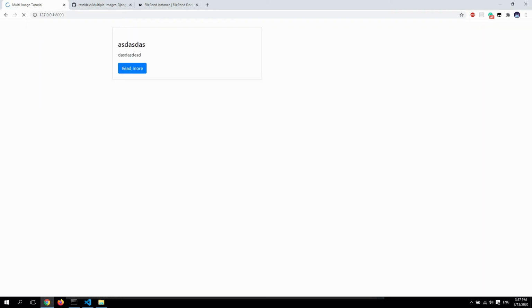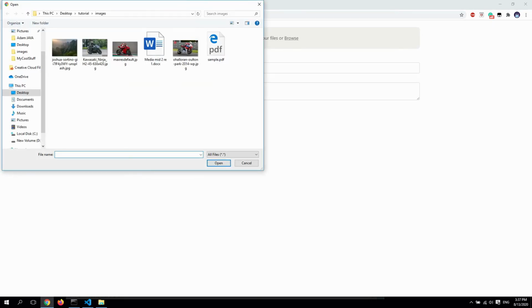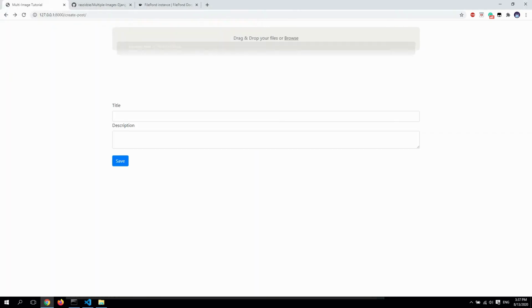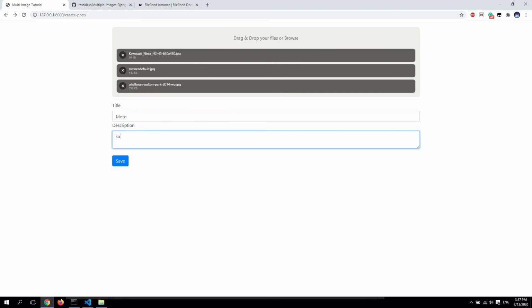Okay, let's first go here. As you see, we have one more post here, and we're going to create a new one in a second. Drag and drop your files. Let's select 3 of them. Add. Title, I don't know, motto, and description, random letters here. Save.